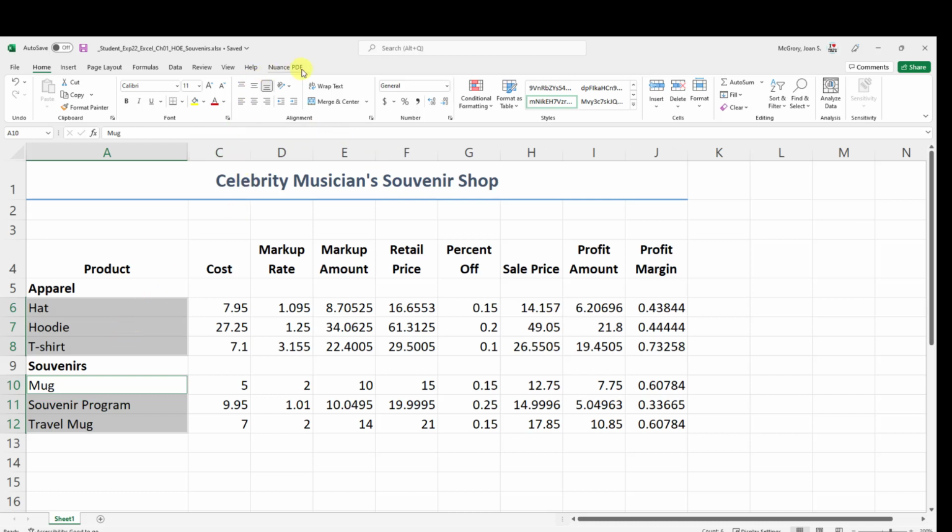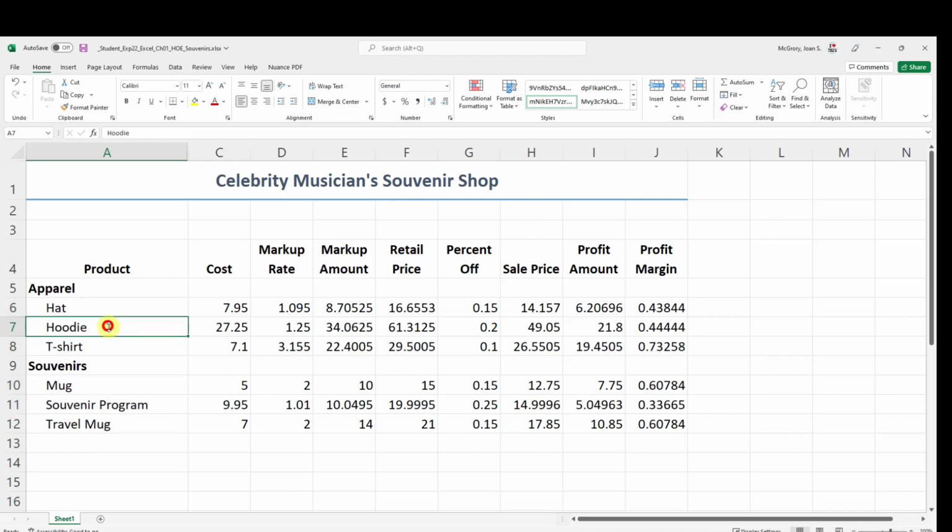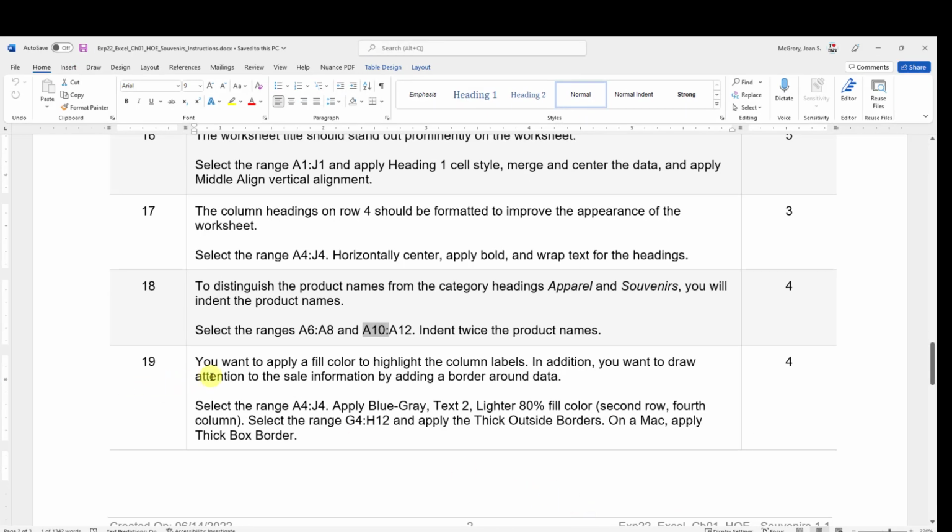All right, so how do we indent? We're still working in this align box. We are just learning everything here. Here's our indent, decrease and increase indent. See our indent buttons? We want to increase the indent twice. Click once, click twice. Both of those sets of product names scooted right over. Looks good. Save it. Go back to the instructions.